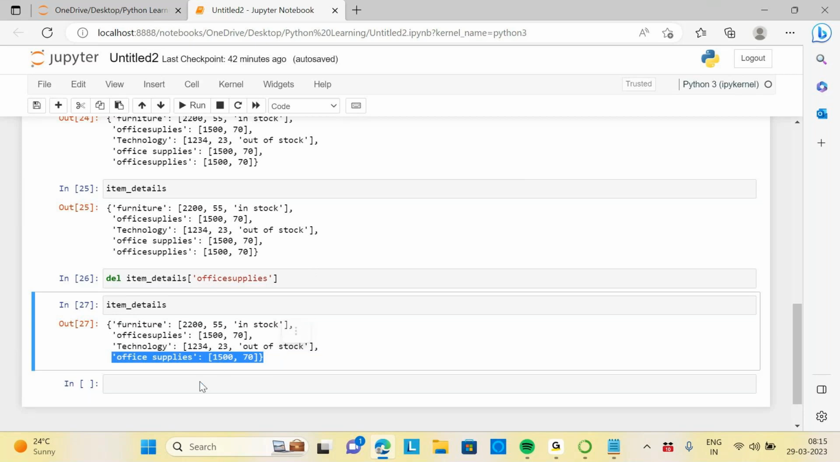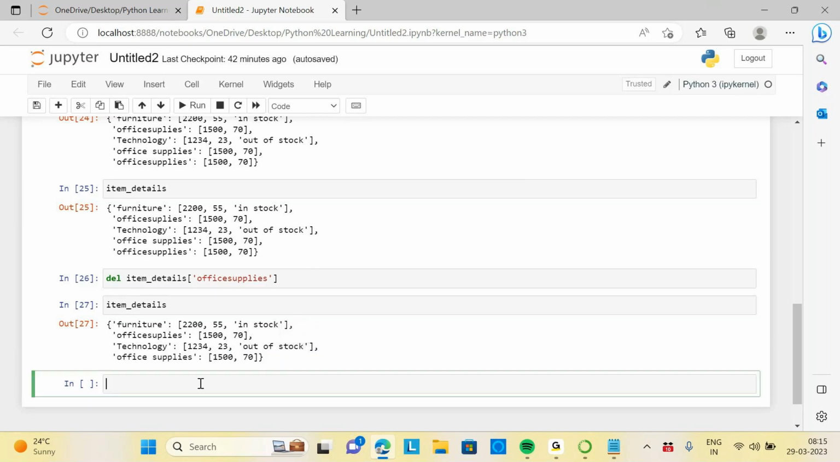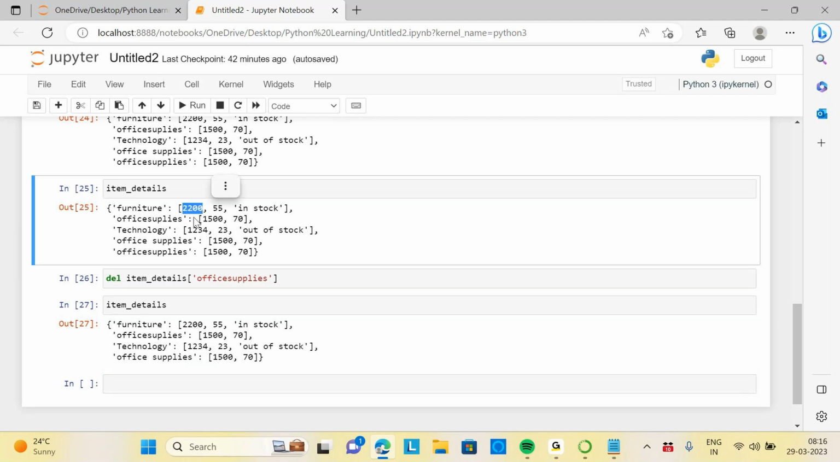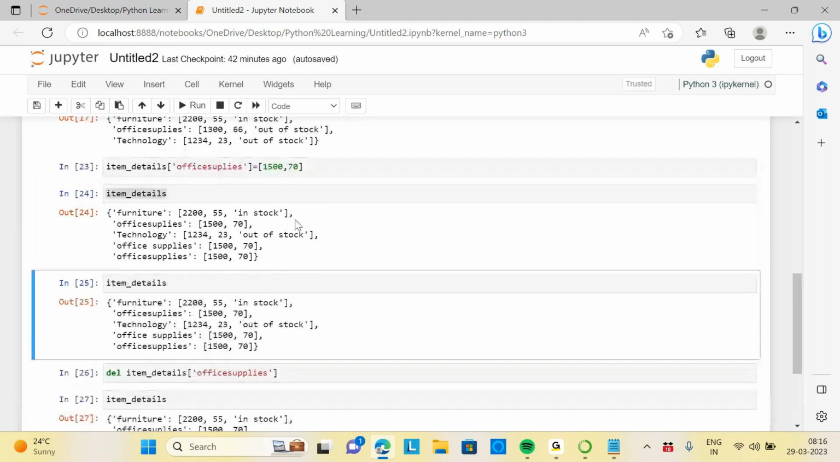No, I'm trying to delete this 2200 from furniture. This one you want to delete? Yeah. That we can just put one more time also. We can just modify that one, it will go up. No worries. Like this you can put it.